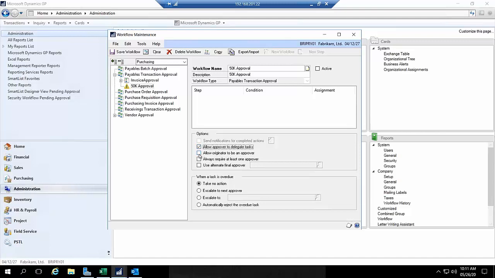Okay. I also have allowed the originator to be an approver. What this will allow you to do is that the user who enters the invoice allows it to approve the invoice. This will depend whether or not that can happen in your environment or not. Okay, and then always require at least one approver. I very rarely see a workflow where you don't have to have at least one approver.